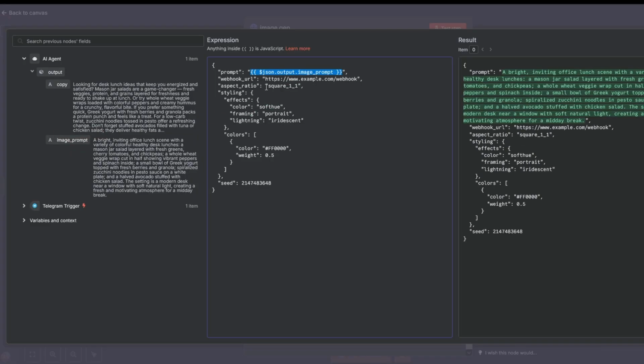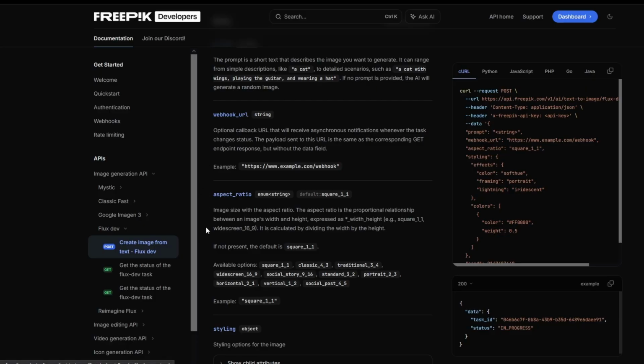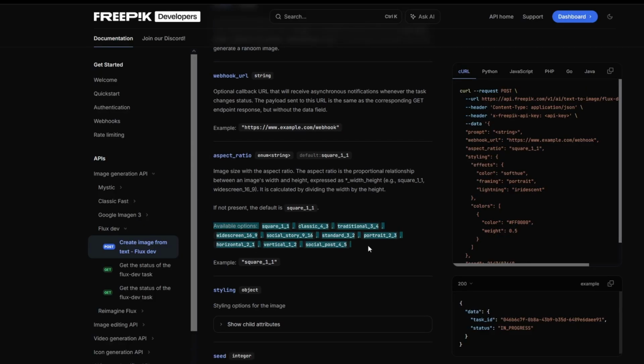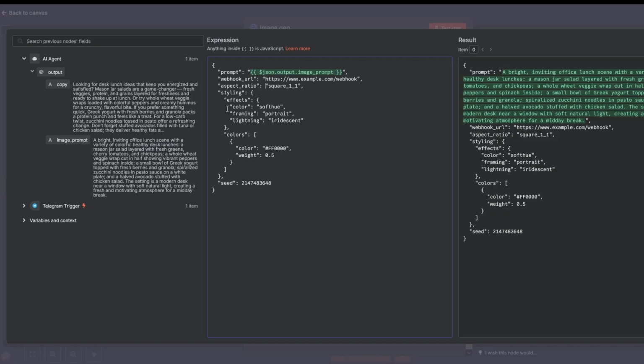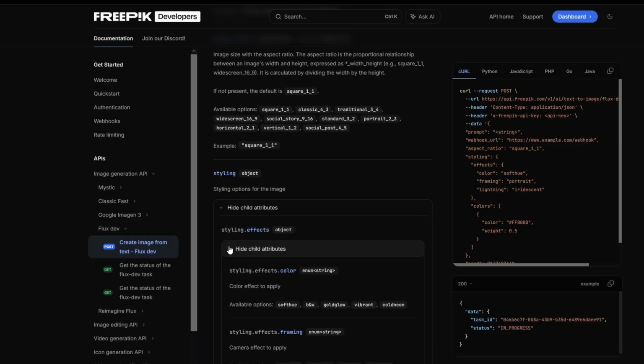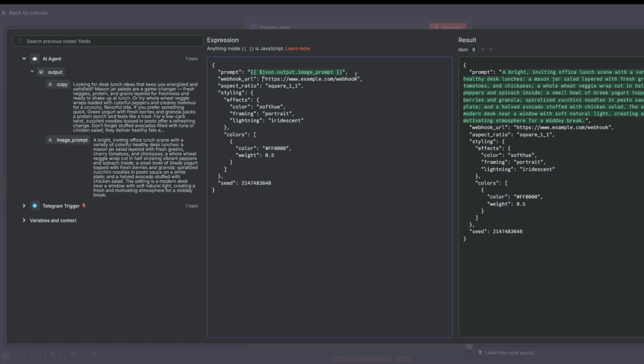For the aspect ratio, I'll leave it square, but if you need another dimension, check the API docs where you'll see all your options. Under the styling, you'll also see additional options to change the aesthetic of your generated image. I'll leave it default, but you can play around with these if you'd like. Just check the docs for your available choices. Also, make sure to delete the webhook URL, we don't need it for this call.